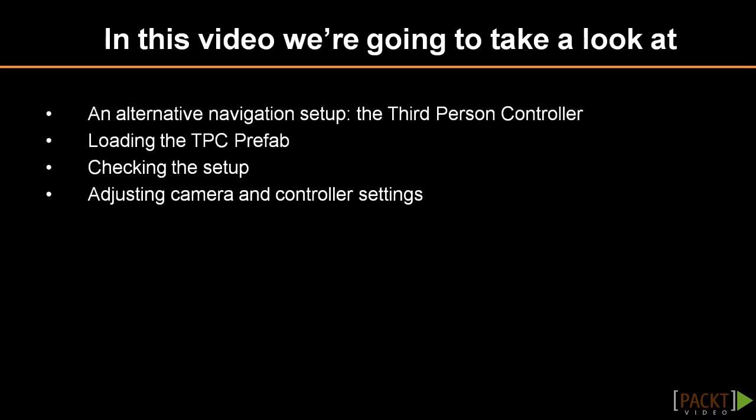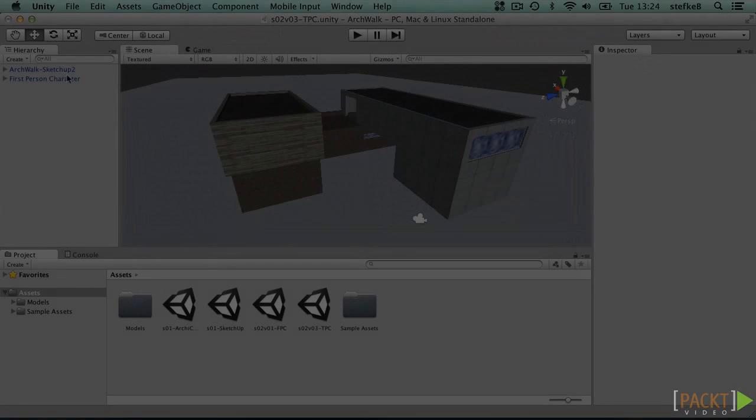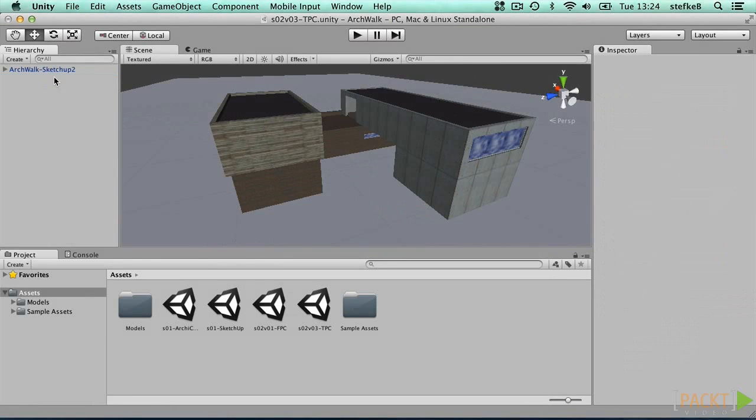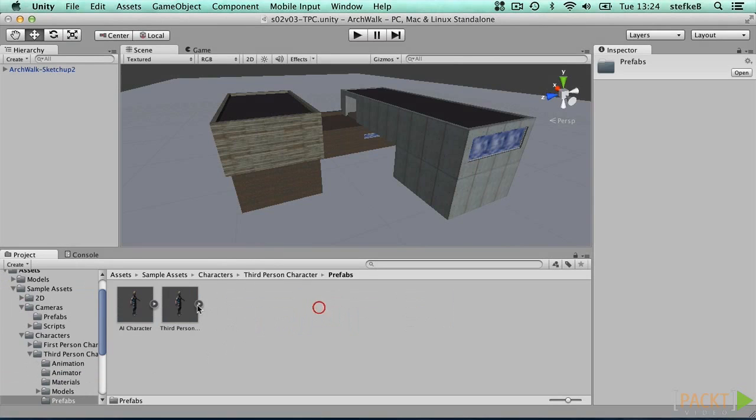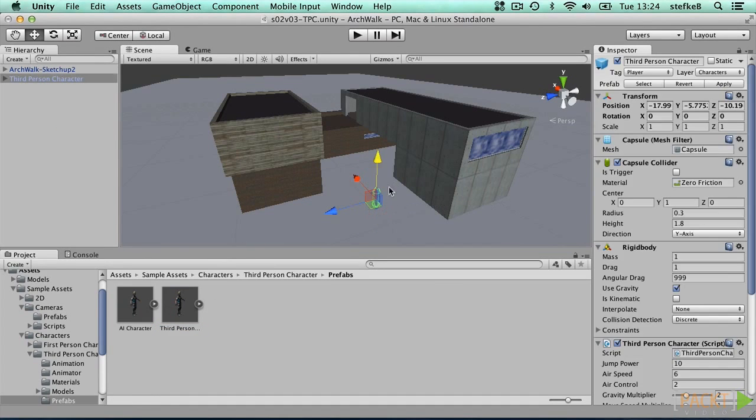Since it is even more complex to prepare a fully animated 3D character, we'll use pre-created characters. Luckily for us, the sample assets package from Unity we loaded in a previous video also includes a usable setup. First, remove the first-person character from our scene and drag the third-person character from the sample assets prefabs into our scene.